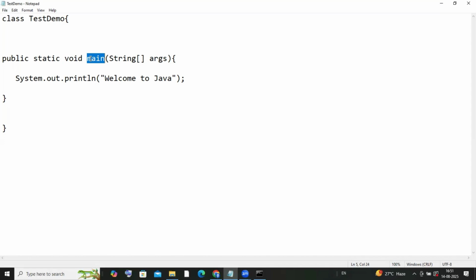So what is static? What is public? Public means this particular main method is visible across, anyone can access it. If any method is public, it is accessible from anywhere. It is an access modifier. We have an access modifier concept, and at that time I'll explain what we can do with public. As of now, just remember public is accessible anywhere.